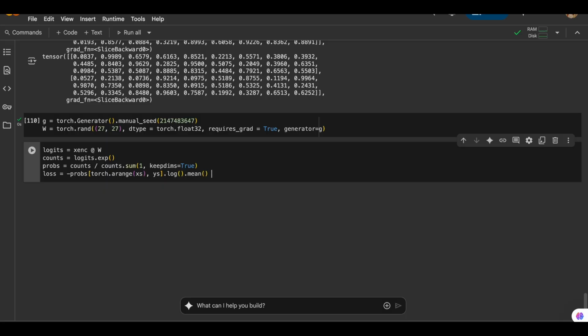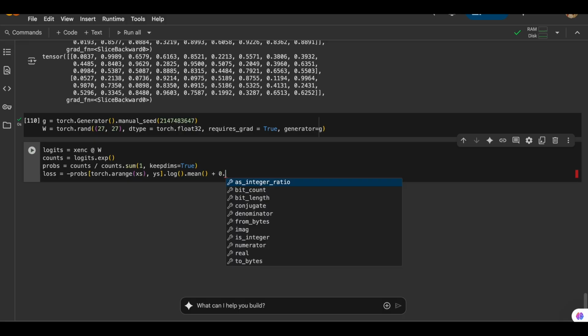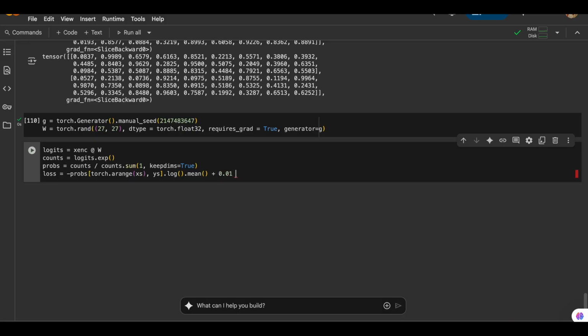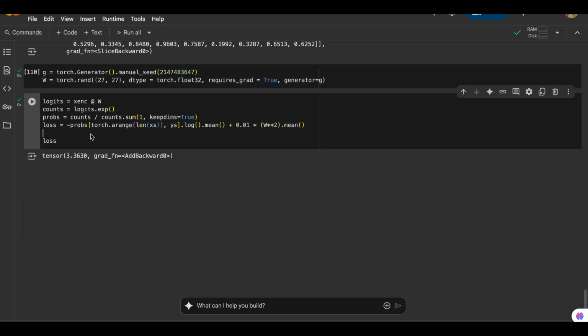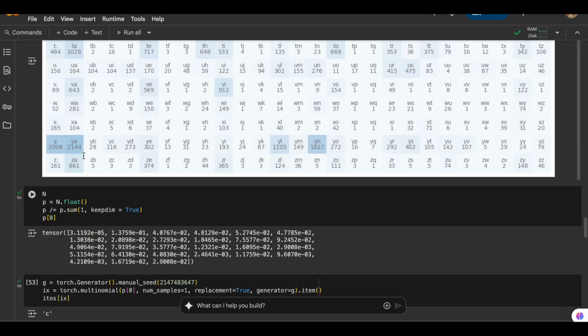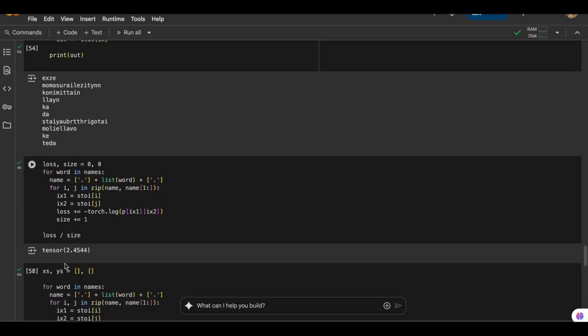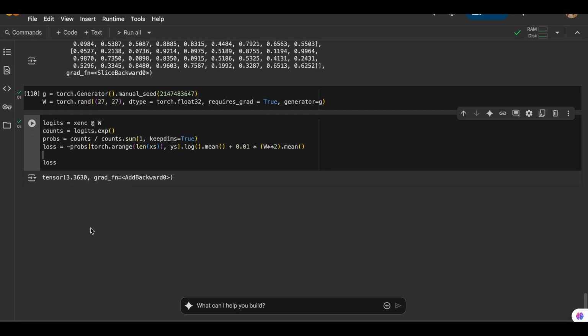We'll also add some tiny amount of w squared .mean(). Yeah, that should be it. We should get a pretty high loss. Yeah, so we are getting a pretty high loss, 3.36, compared to the original one, which was 2.45. So this is a pretty high loss.